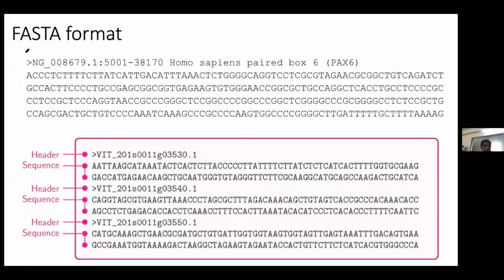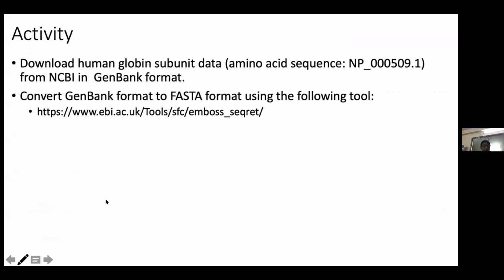So you can have a single sequence in one file, or 3 sequences in a single file. Okay. There are some activities right now. I think you don't mind spending 5 to 10 minutes on that one.